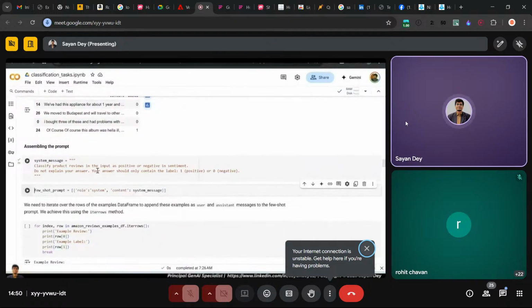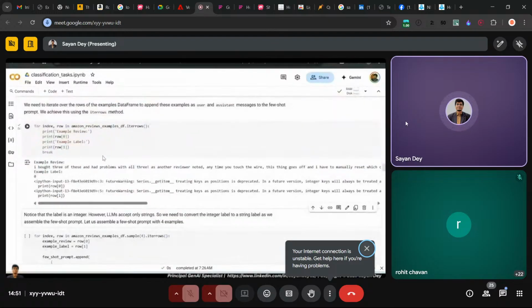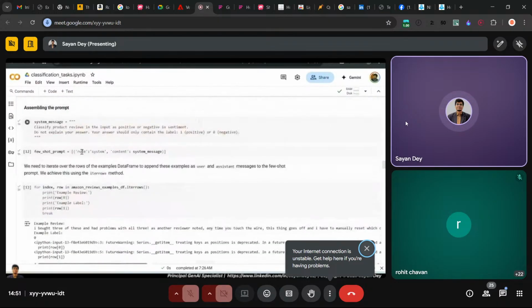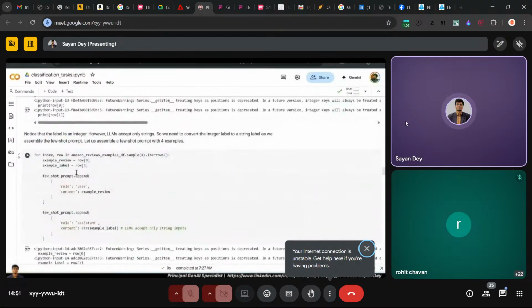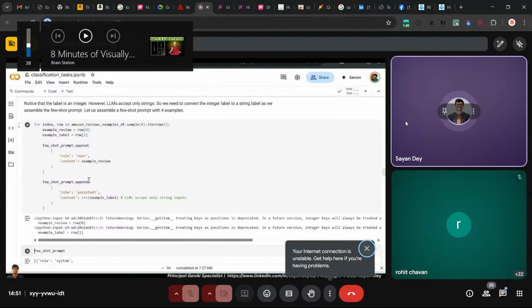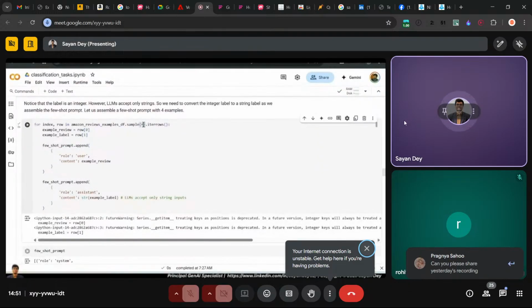That is all we want to see. We just want to see the output, nothing else. You're explicitly specifying that. Okay, and now we are actually curating the examples. This is a bit of Python that we are doing. So all that we are doing is we are basically appending the few shot prompt. You can see we are taking a sample of 4. So all that we are doing is assembling a few shot prompt with 4 examples.